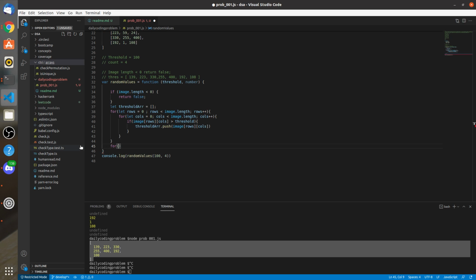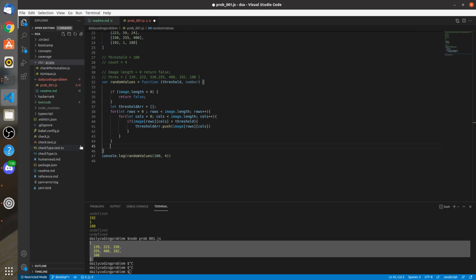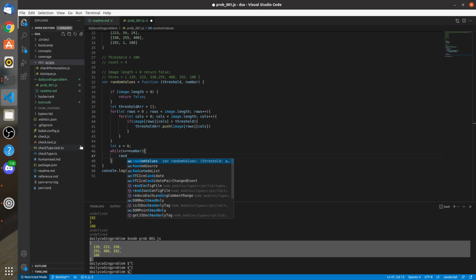utility. So again we will iterate this threshold array, for let x is equal to 0, and now we want to get the first 4 from the threshold array. So x greater than or equal to number, or we'll go with a while loop. That's the better case. So we'll say let x equal to 0, x less than or equal to number, and then we need to find the random index.